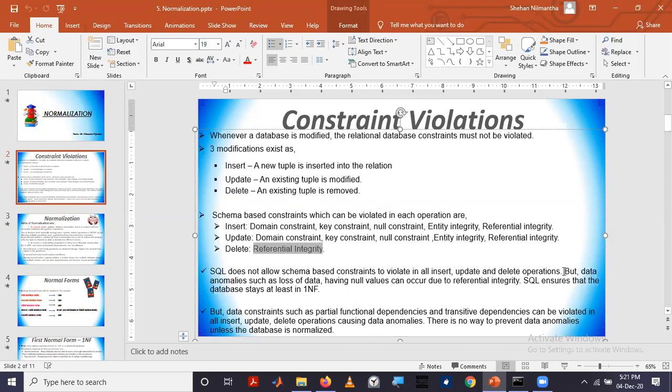But what about the other constraints that we learned last week? Those are the data constraints such as functional dependencies, transitive dependencies, multi-value dependencies. Those things can exist in a table, and those are not defined in SQL. SQL does not know anything about the data dependencies, but those data dependencies can be violated in all of these operations.